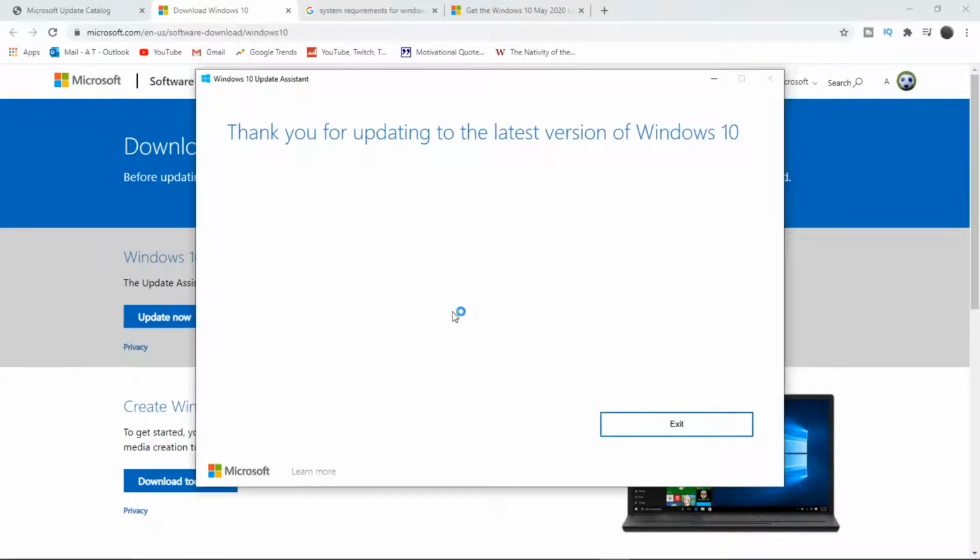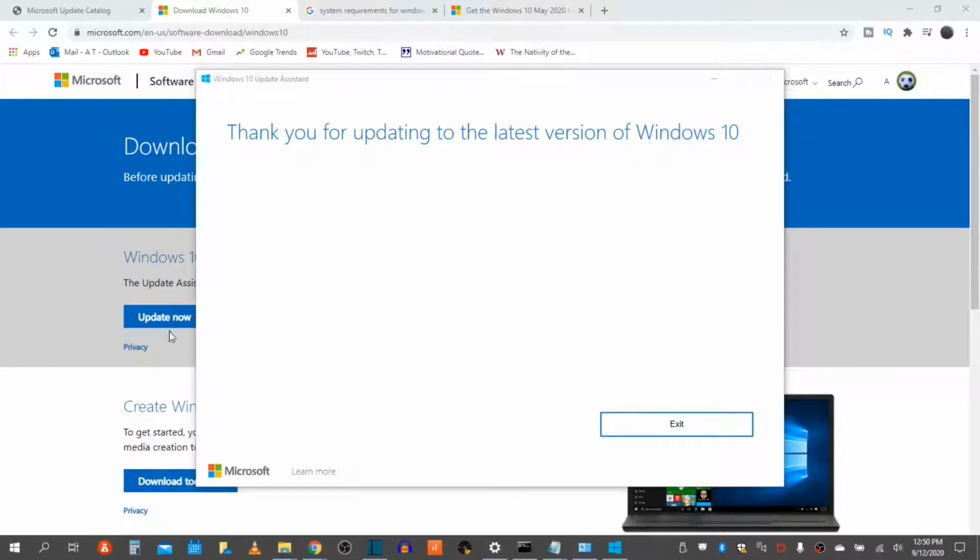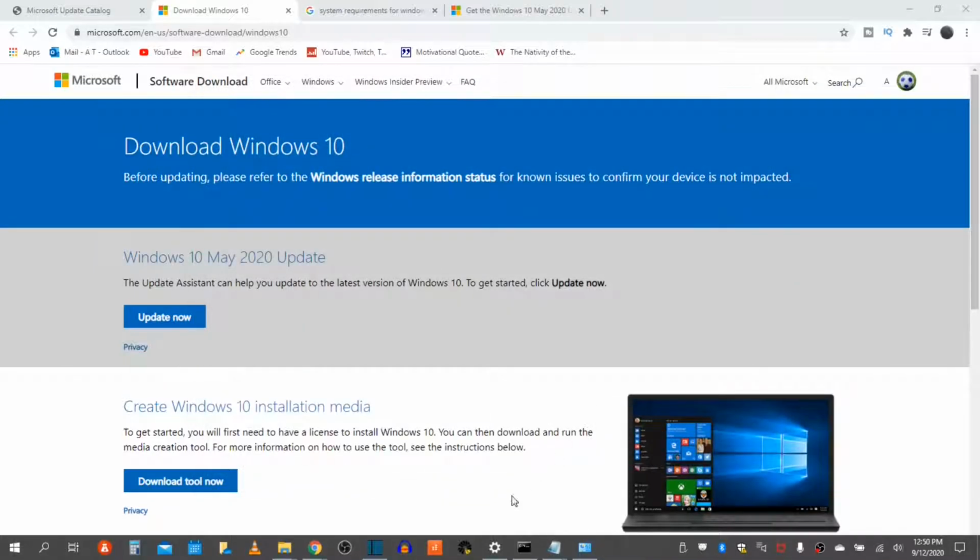So once you have clicked download now, okay, it should come up with a prompt that will make some changes to your system and say thank you for updating to the latest version of Windows 10. Exit. Basically, it will go ahead and update it for you. Right now, I already have it, so that's why it's saying so quickly that my update is successful.